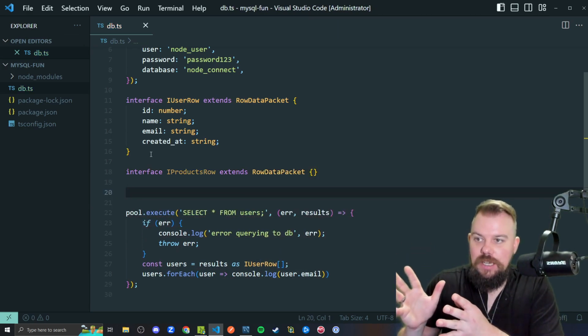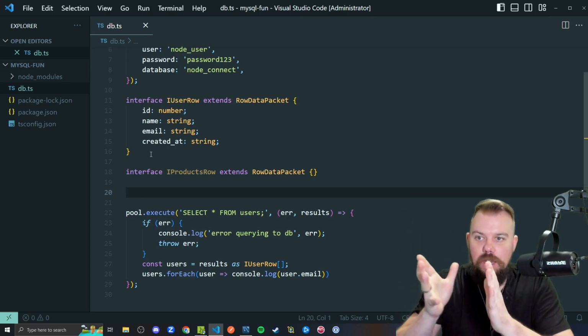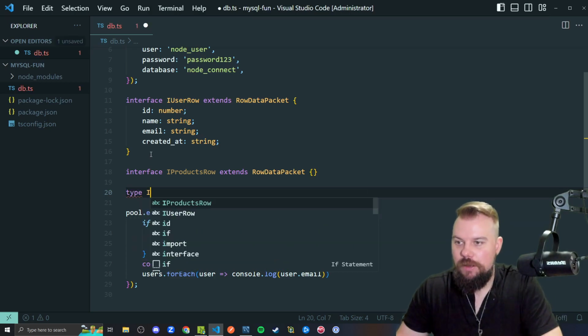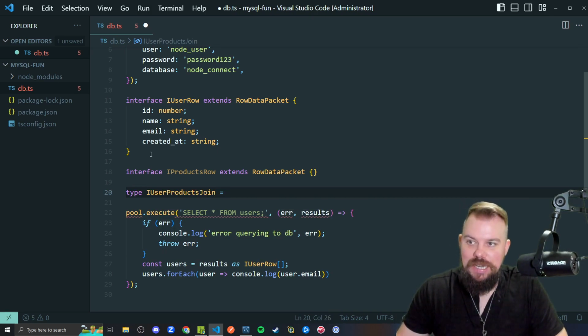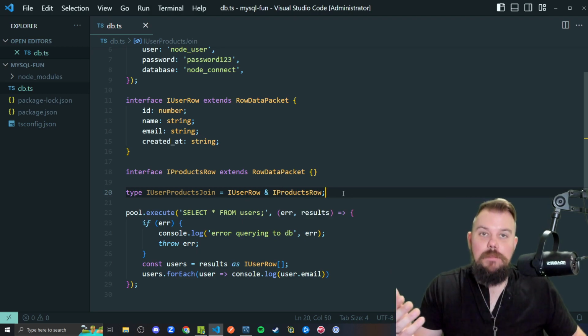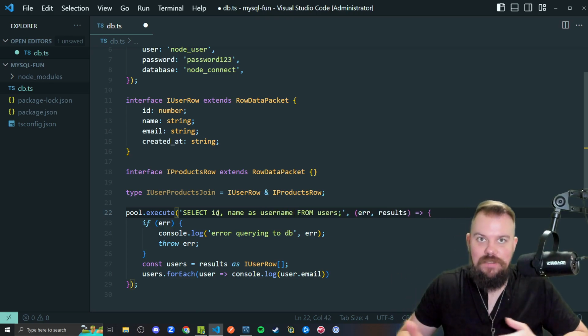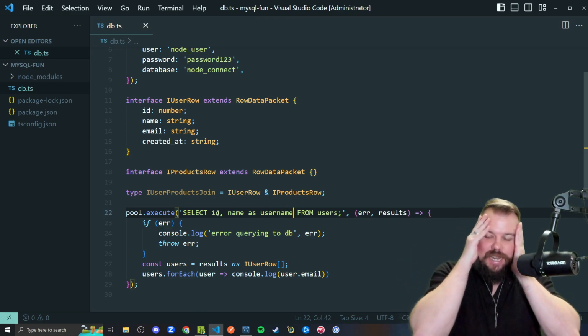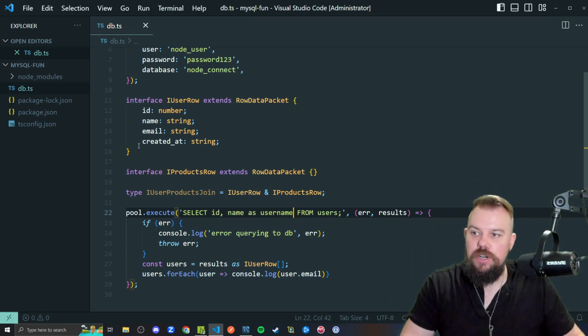Now it's technically the intersect of both an IUser row and an IProducts row combined together. So I'd have to make a type called IUser products join or something like that, that would be an intersect of IUser row and IProducts row. And then all of a sudden we have to start doing that. But what happens if, again, I do a partial select and alias stuff inside of the join? It gets messy fast.